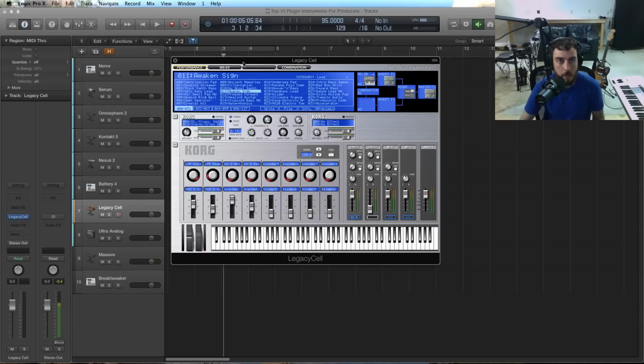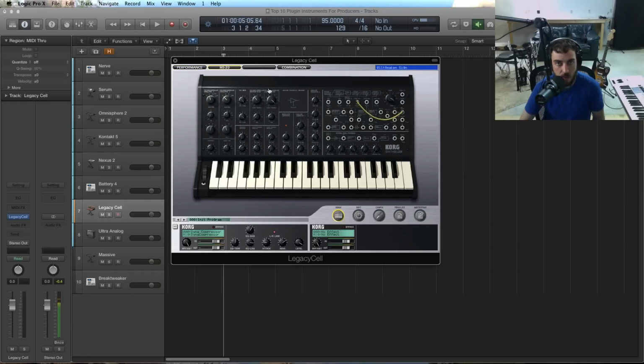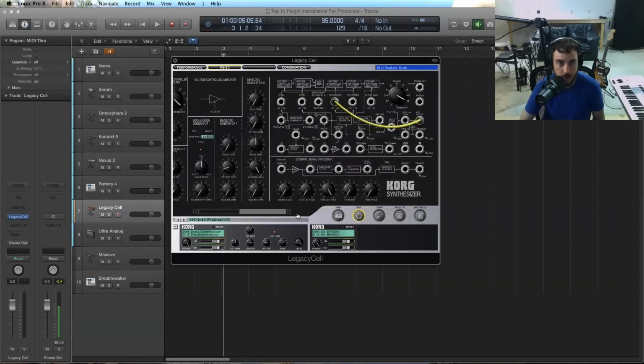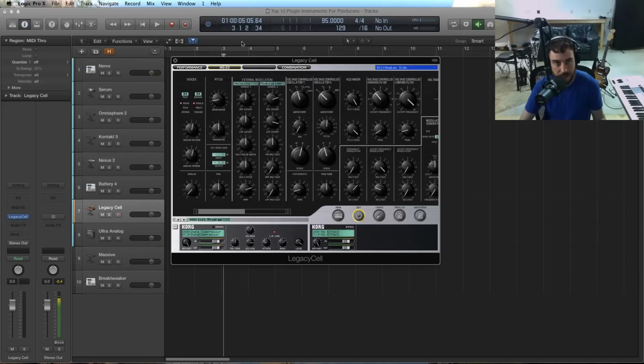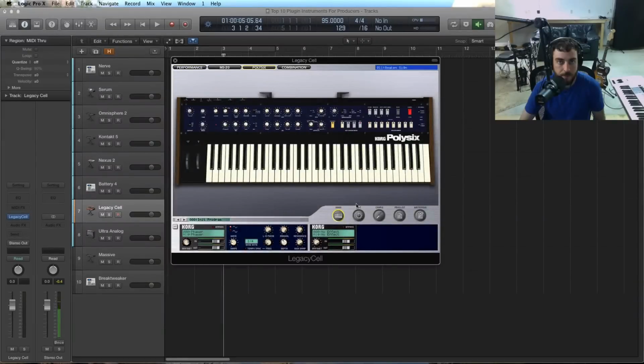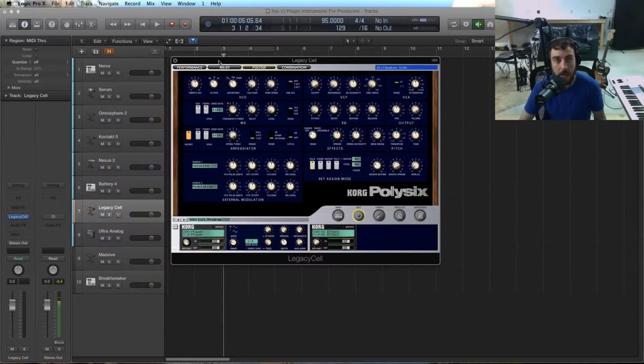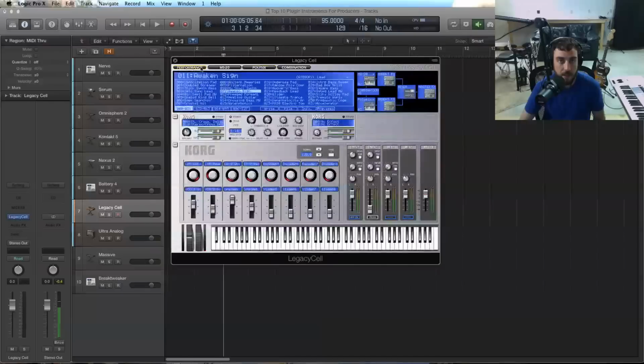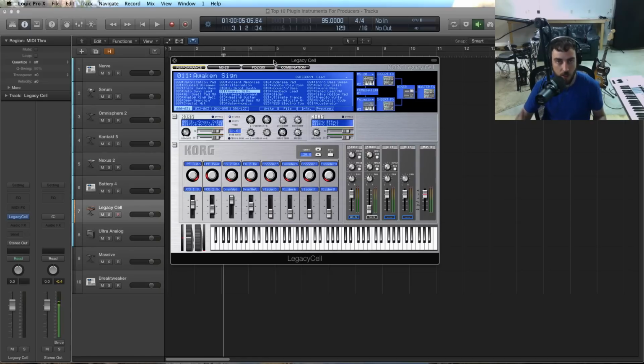But it gives you the ability to use an MS-20, a digital version of the MS-20, which is a famous Korg synthesizer. And you also get the ability to use the Poly 6. So you can pull up a Poly 6 on one of these channels as well. And then you can combine them and turn them into a patch, and then use 2 different insert effects. It's just really powerful. You've also got master effects. And so you can get some great old vintage Korg sounds out of Legacy Cell.